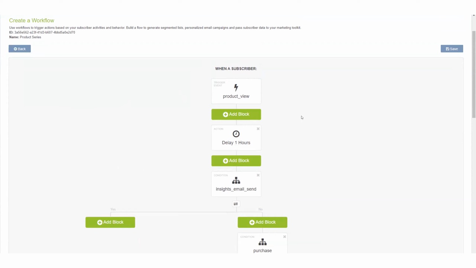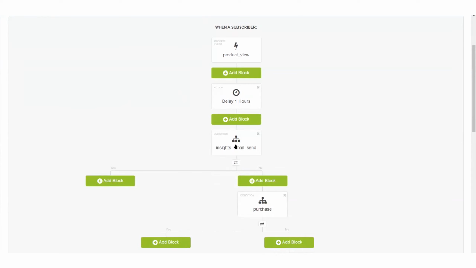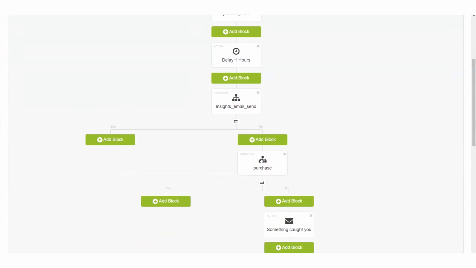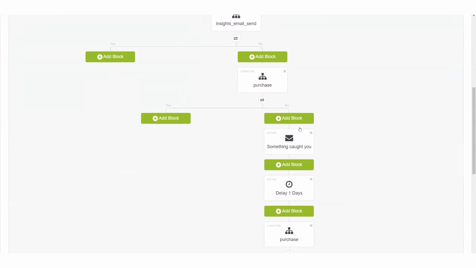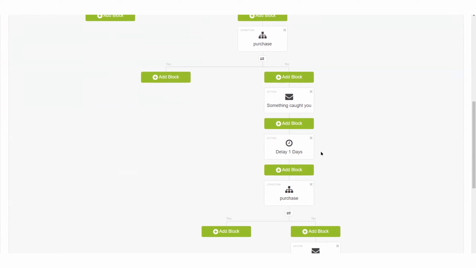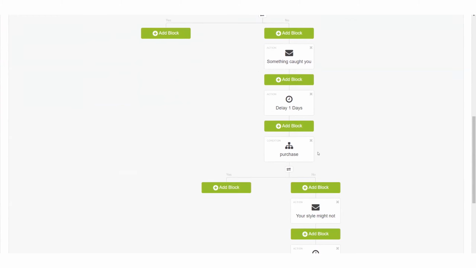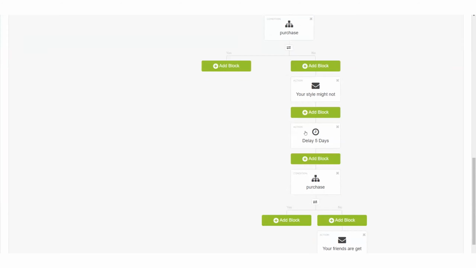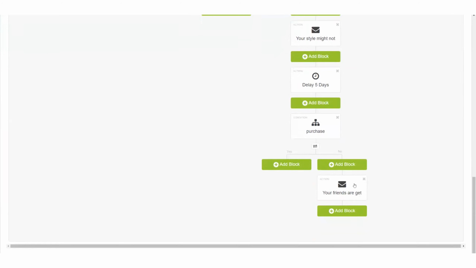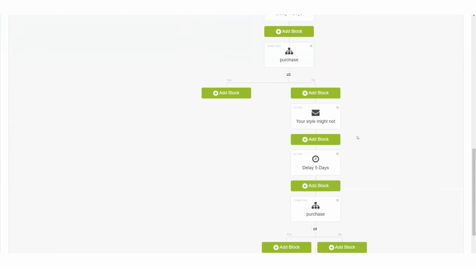So product view is the event, right? So the customer looks at a product. We wait an hour. We then say, okay, let's send an email. We do a check for a purchase, because if a purchase is made, we do not send an email. And if the customer is in the middle of the workflow, after they get this first email, we wait a day. Again, we check for a purchase, and then after day 2, they get a second email. And then we wait 5 days, check for a purchase, and then send a third and final email. So that's the standard way the workflows work. We usually send 3 emails per workflow.